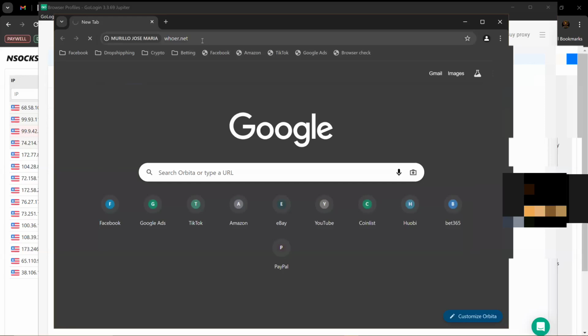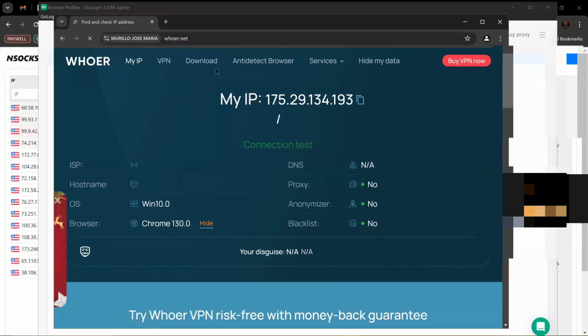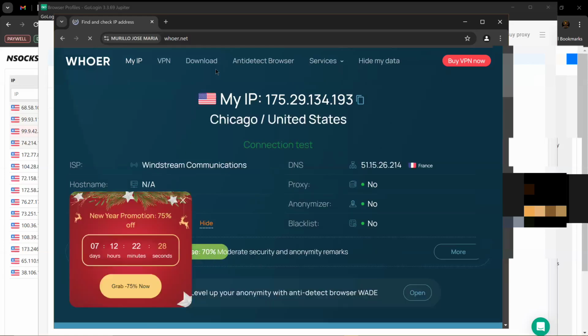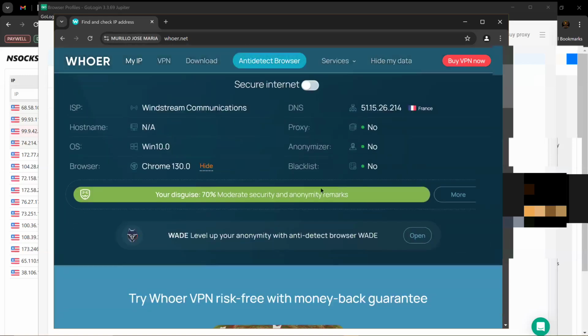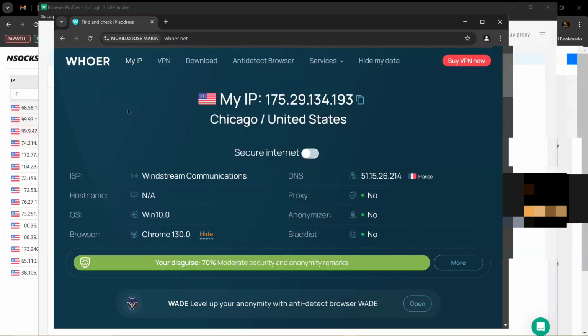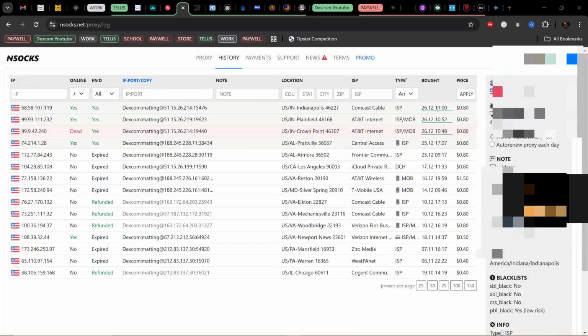Let's check for the proxy and see how. So you see it. This is how it will appear. And in case you are not good with your proxy and you want to change it, you close it down. You see that it will be closed down. And then you choose another proxy.